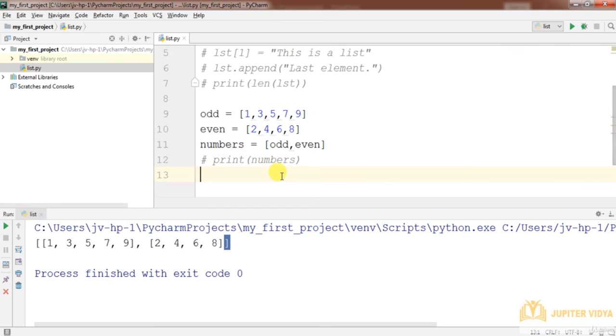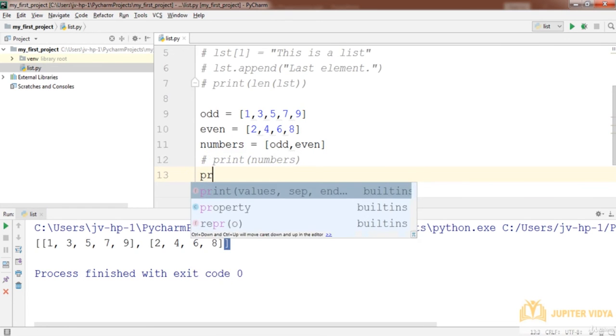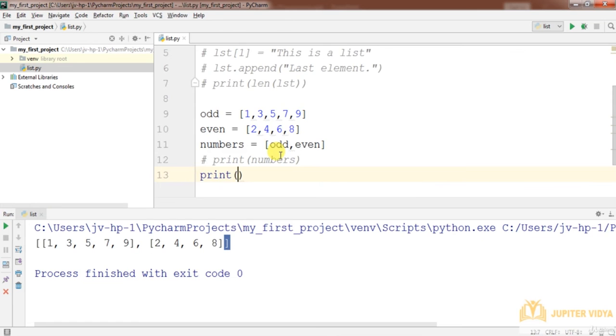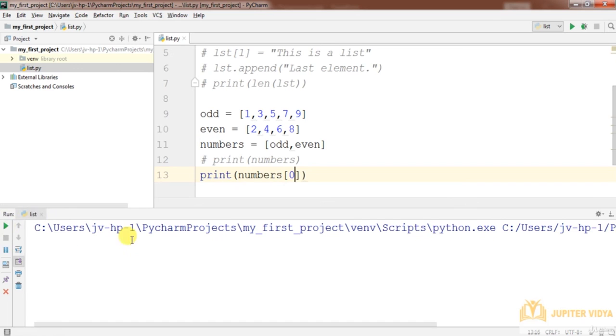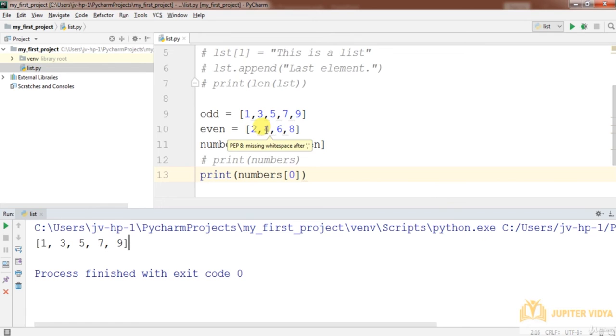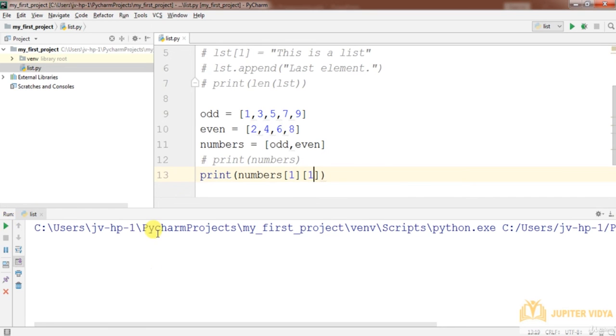Now what if I want to access the first one? We know indexing, so it's very simple: numbers, get this index value 0 and it will print the first one. But what if I want to access, let's say, only this particular 4? So how to do that? It is in even, which is index 1, but inside that you can see 0, 1, so index 1. Let's run it and we can access this particular element.